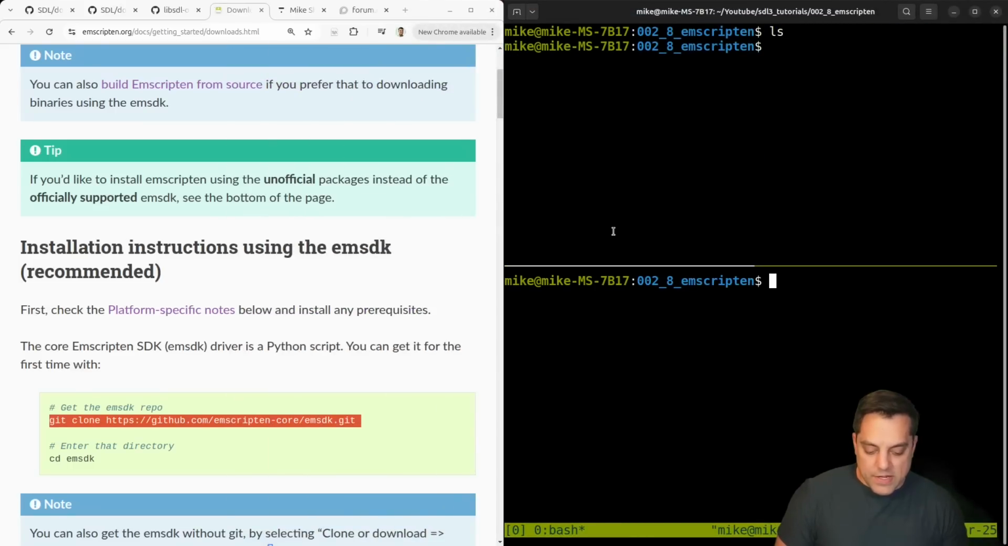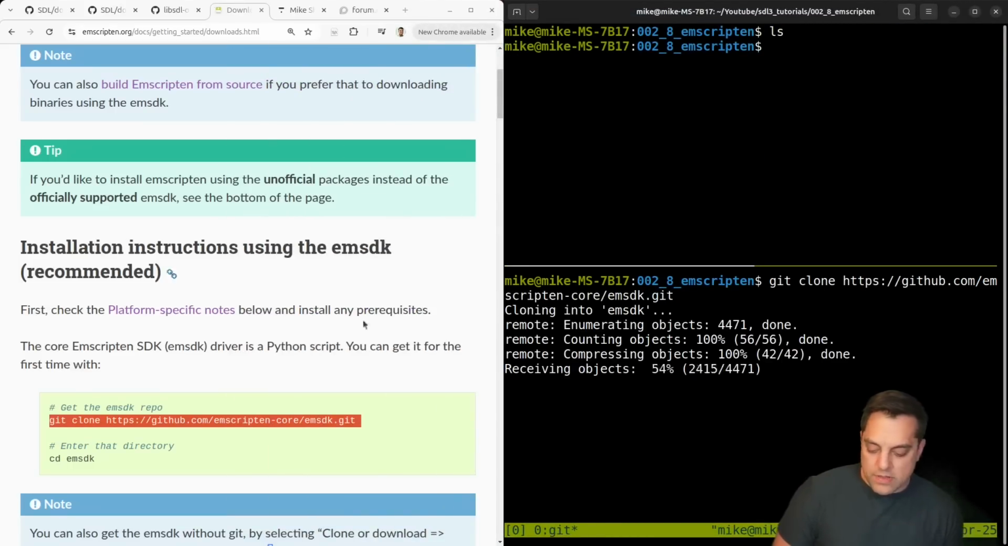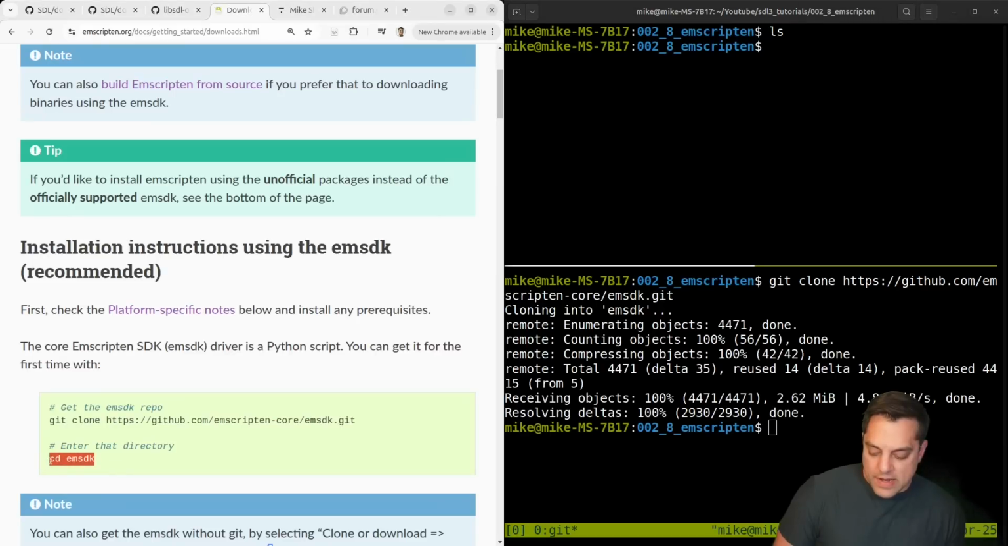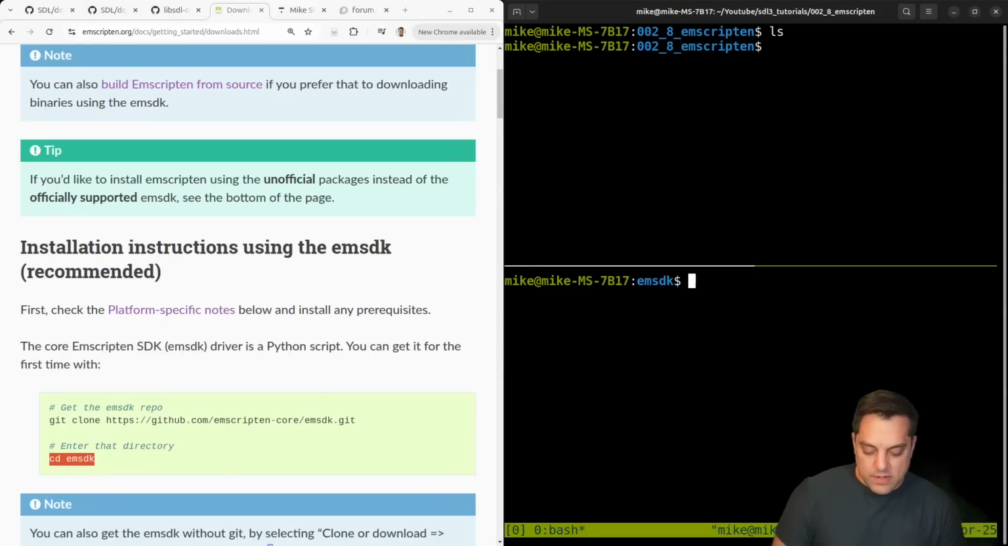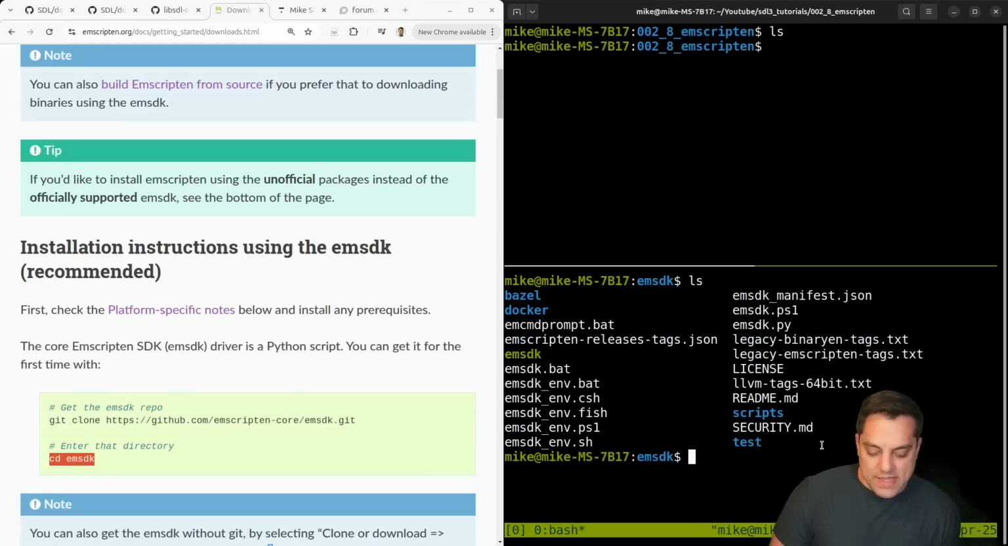Let me go ahead and give my terminal, and let's clone the repository here. And then I will move into the SDK. So let's go ahead and do that. And now I'm in the Emscripten SDK here, and it looks like I've got a bunch of different build files here.